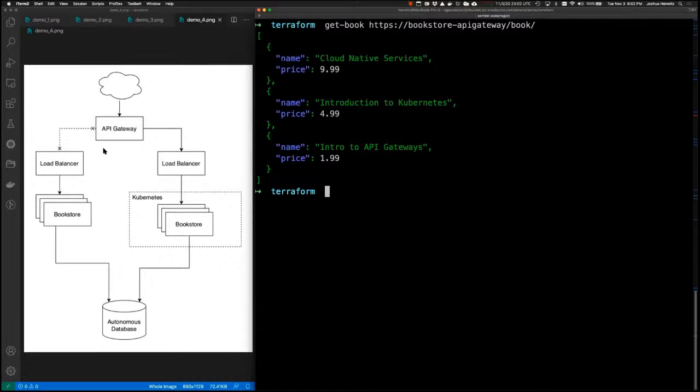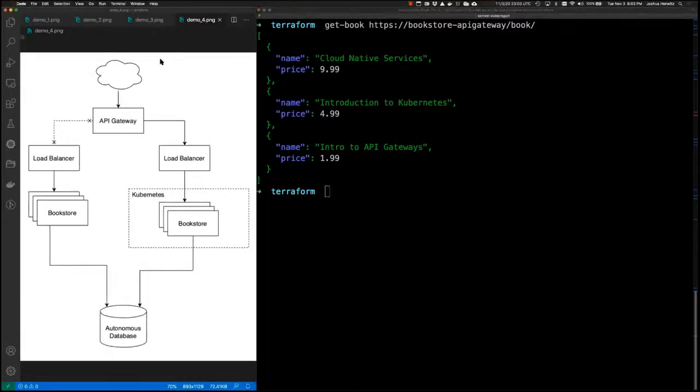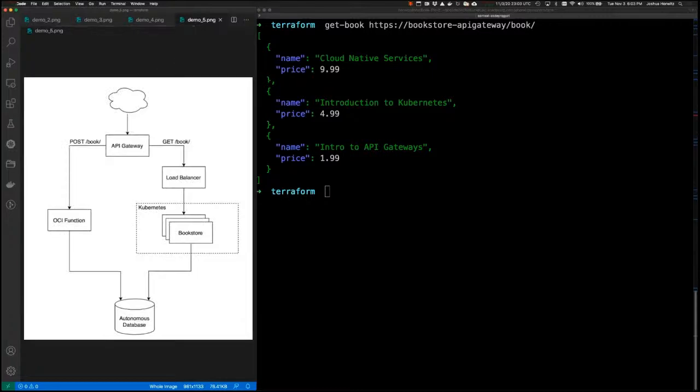And so to recap, so far, we have taken our legacy application, containerized it and deployed it to Kubernetes. We've deployed an API gateway that has allowed us to gracefully shift traffic from our legacy application to our Kubernetes and more cloud-native application, all while relying on the same database. And so to go one step further in our cloud-native journey, let's add a function to the mix.